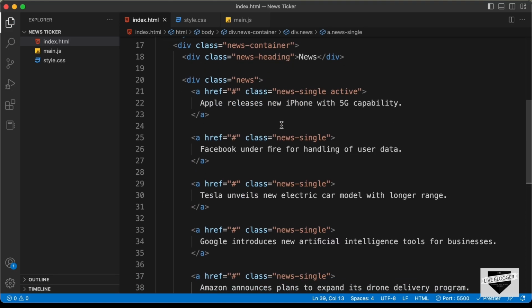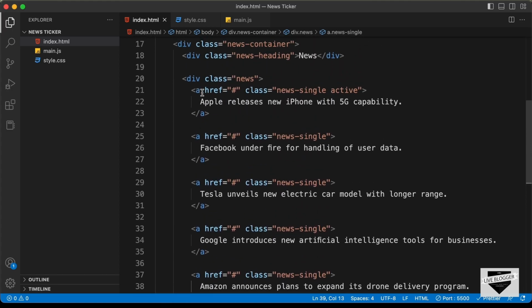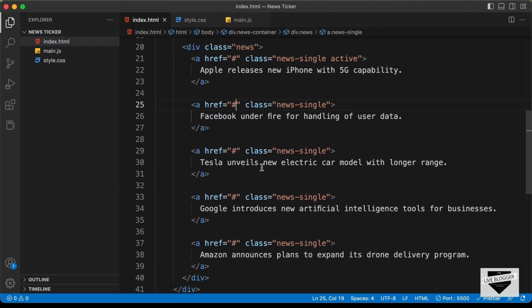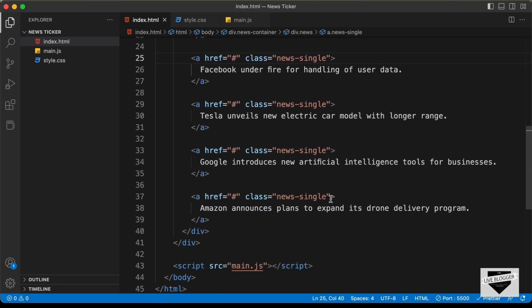Right, so here I have created all these news text over here, and I have changed the division into an anchor tag because we can go ahead and add the link of the news post over here. So here we can see these are all the anchor tags for the news, and for the first one we can see we have this class of active. So by default we want the first one to be visible, and then we need to add the active class to the second one and the third one and so on.